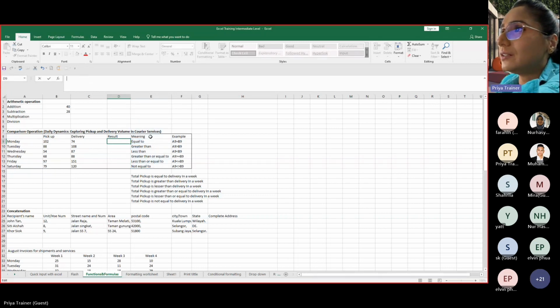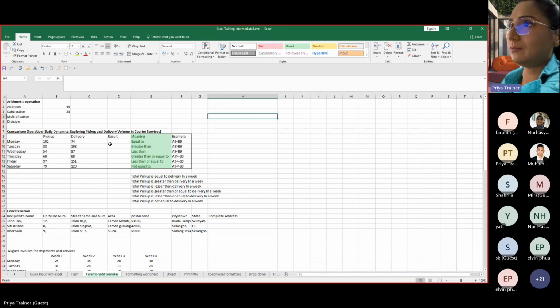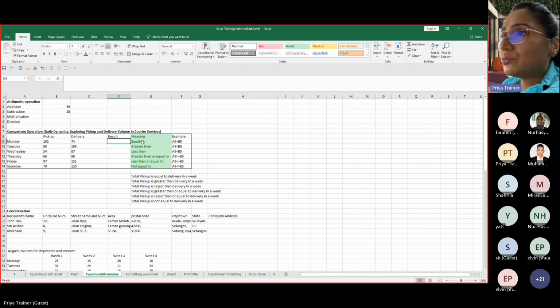After we activate the cell, you cannot click anywhere. So Monday equal to, we want to see whether the pickup and delivery is equal or not. The result will always become true or false. Let's see here. Pickup and delivery on Monday is not equal, right? So the answer will be false.